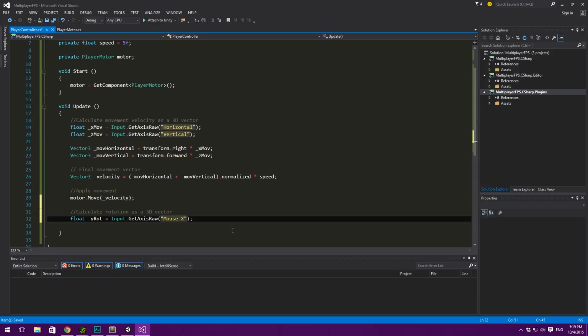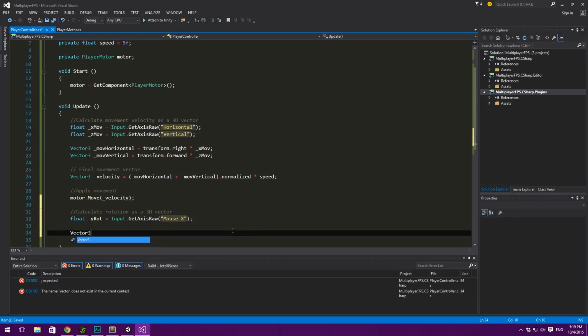And again, that's something set up in the Unity input section. And then we want to create a vector here, which is going to store our rotation. And it's going to be equal to a new Vector3.